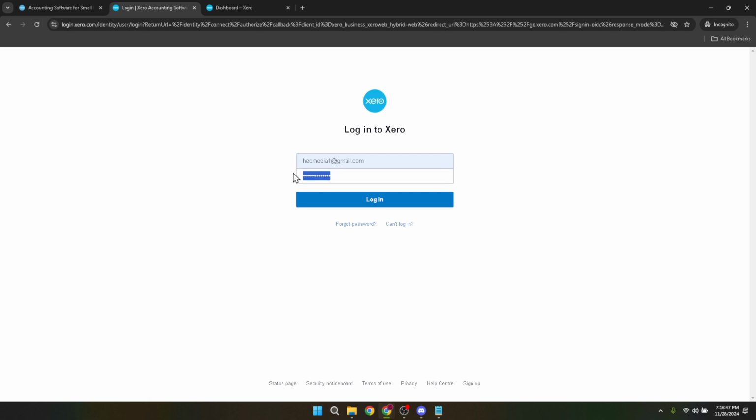Go ahead, type in your email and password associated with your Xero account. Remember, your login details are your personal gateway to accessing your financial and inventory data, so ensure they're entered correctly and securely. After you've entered your credentials, hit the login button to proceed. This is where the real journey begins.